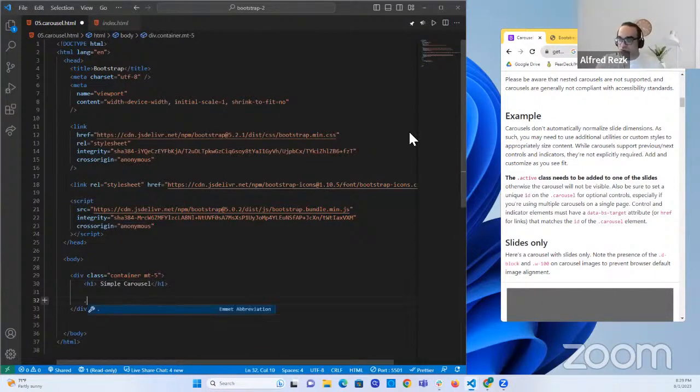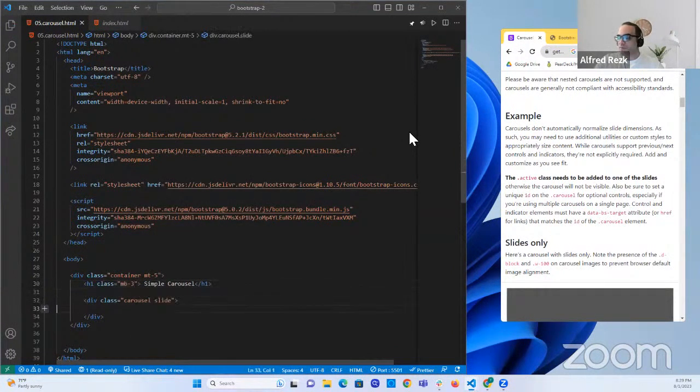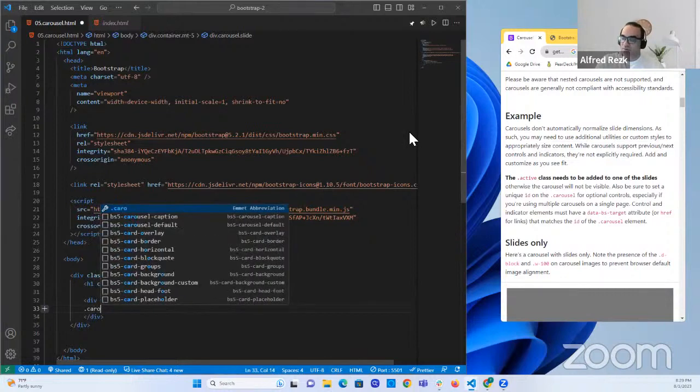So we need a wrapper, which is the carousel. And we want the class slide to be like a slider. We also want class margin bottom here. Let's add some margin 3. And you know that the JavaScript part, all you need to do is just data-bs-ride to be carousel. And that's it.